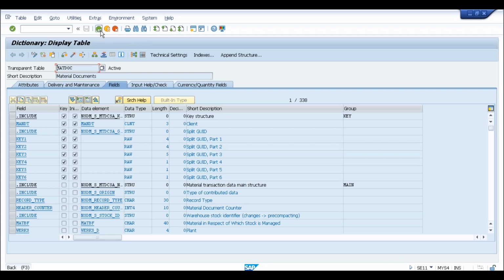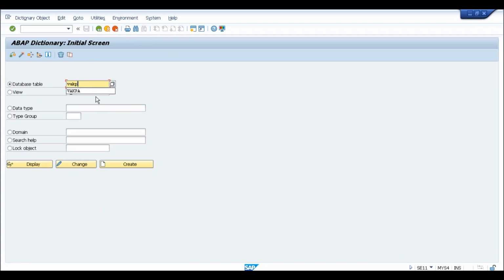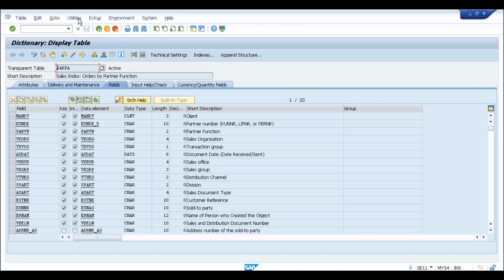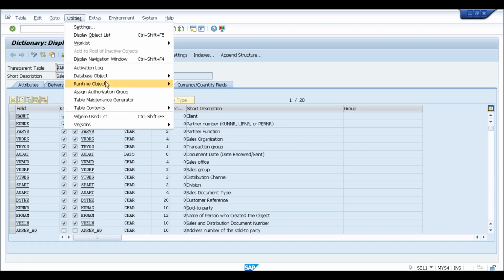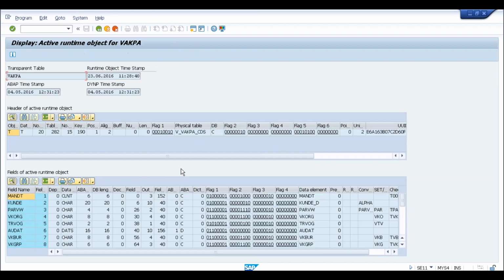On the other hand, if I call this VAKPA and click on display, and go to Utilities, Runtime Object, Display, you can see here the physical table is something else. This is not a physical table. This is just available as an object, but it is not storing the data itself. Whenever you ask for any information from VAKPA, it will go to this view. And what will this view do?